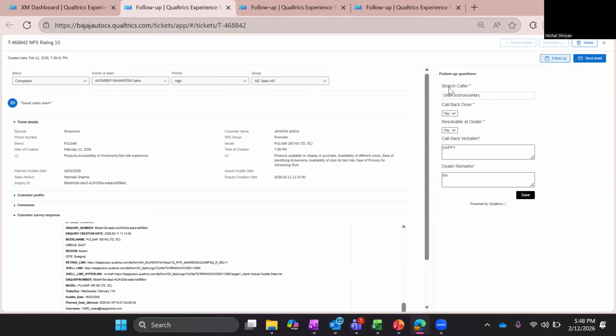First, in the promoter journey, we have the search caller. Once the dealer clicks on the search caller, for example, if the name is Seema, if they type yes, the drop down box will appear here with the names of the callers. Then the dealer can select the particular caller. So here the dealer needs to fill the caller name. Next, the callback done button should be yes, and resolvable at dealer should be yes.